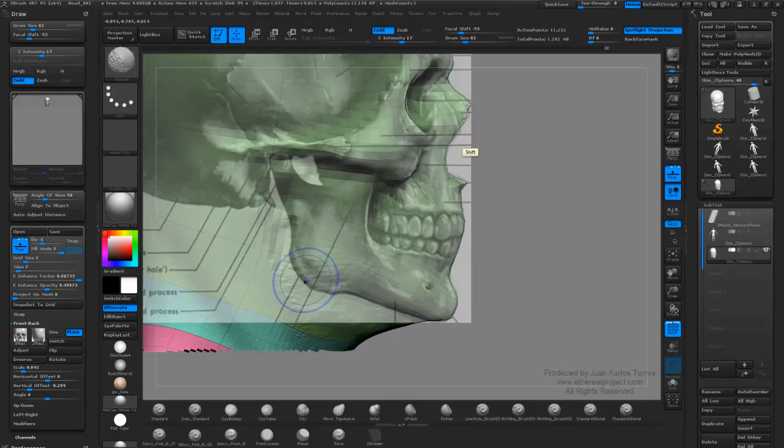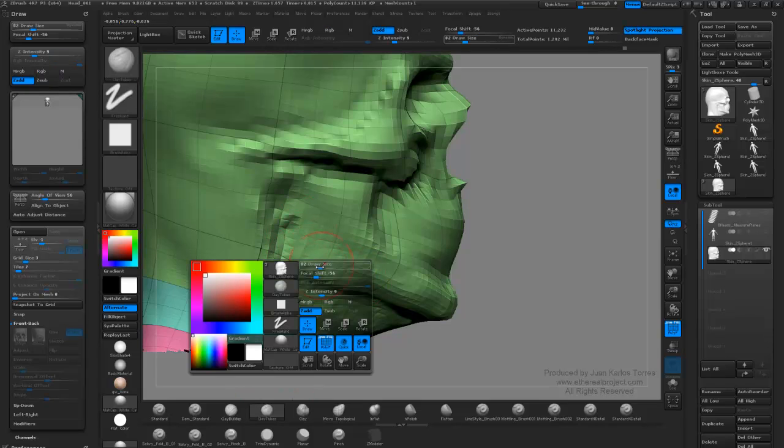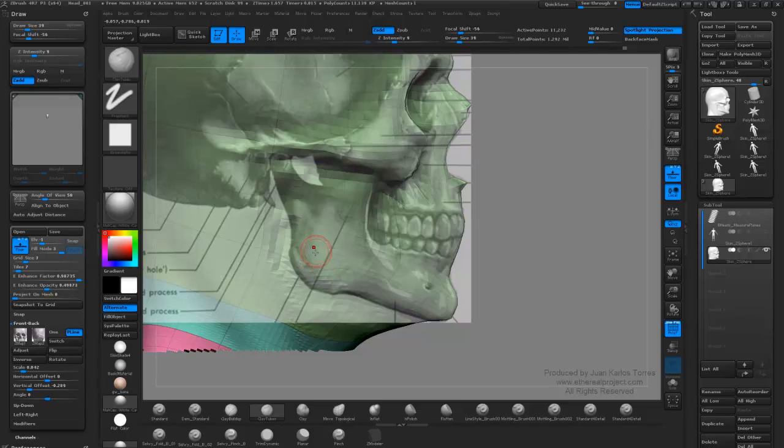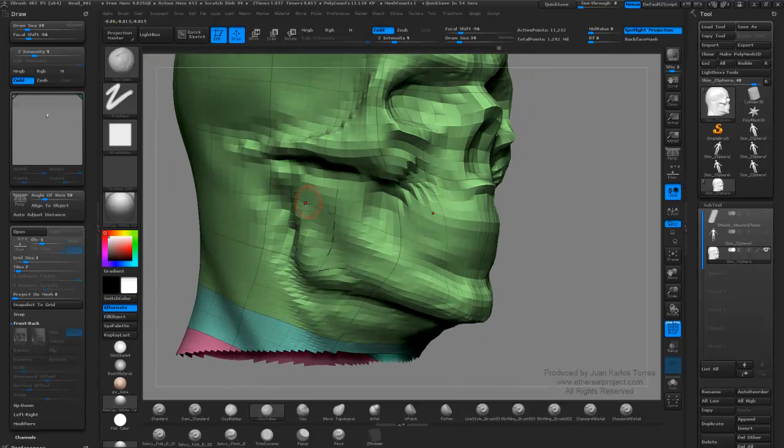And Shift P. Yeah, this needs to come down with clay tubes. And Shift P again. And let's make sure that we got this shape out here. Okay, Shift P again. Now I have a demarcation line. Alt. Bring this up a little bit.